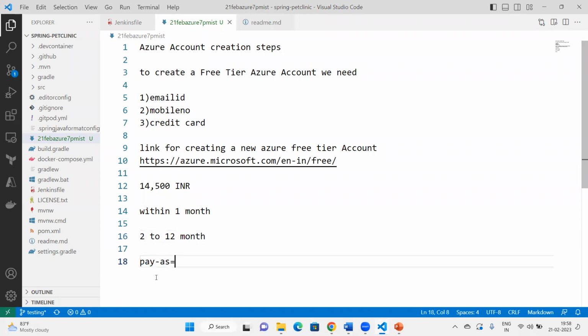In pay as you go also, some free services are there. You have to upgrade this free tier account to a pay as you go subscription. How to subscribe for pay as you go, we are going to discuss once you finish your free trial account. This pay as you go subscription is valid for the 2nd to 12th month, and in that period also we will be getting some free services.